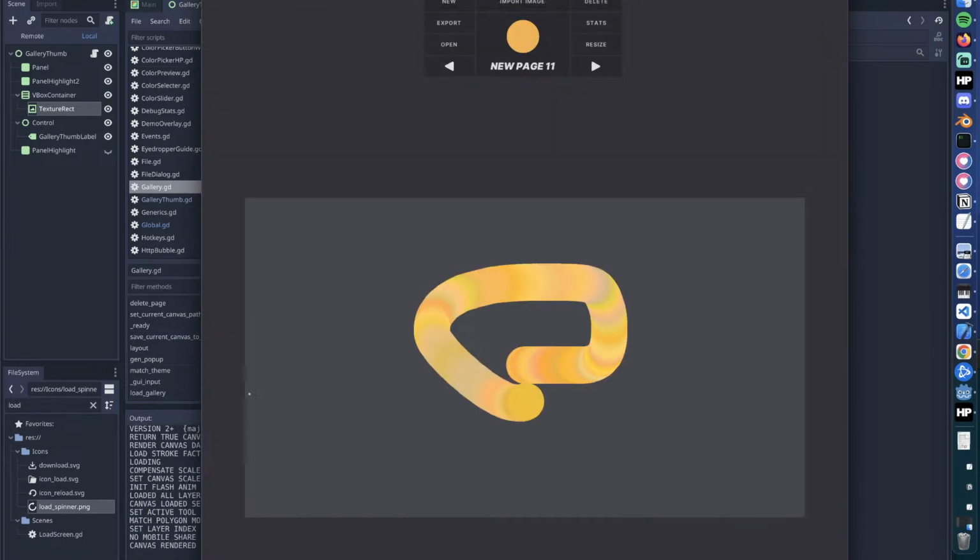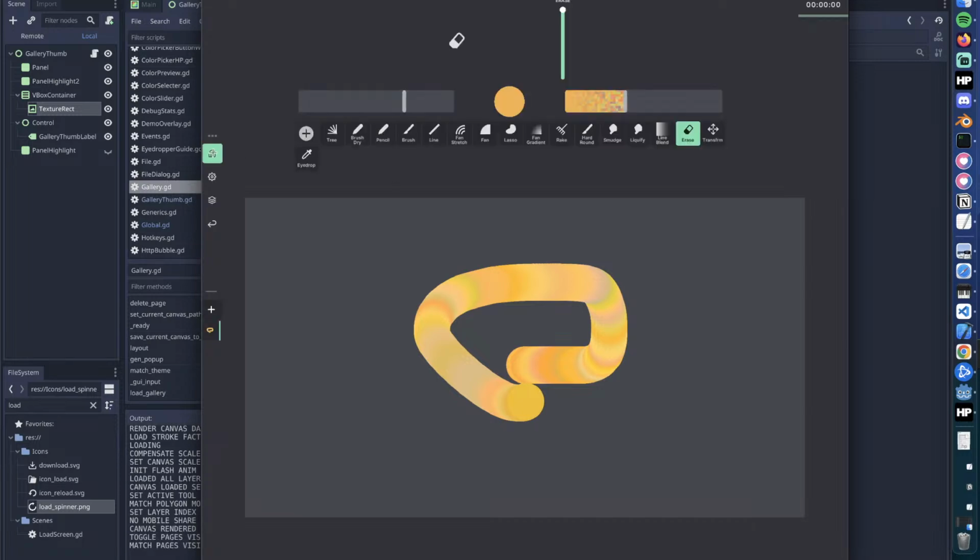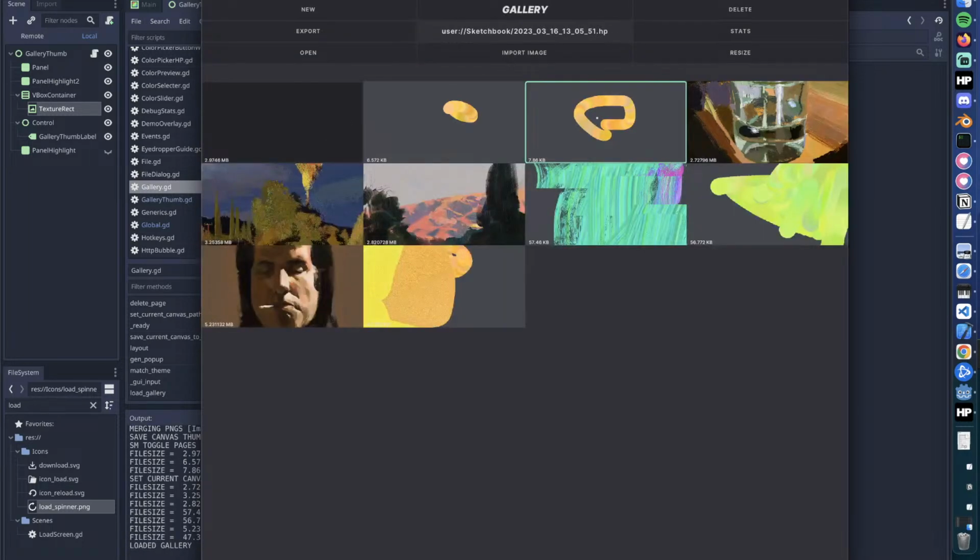Now it is kind of easy to get these mixed up, maybe, or maybe not. But yeah, you would have to go in and generate the thumbnail manually, which kind of sucks. Maybe there's a way to automatically generate them if they don't exist, but let's see.